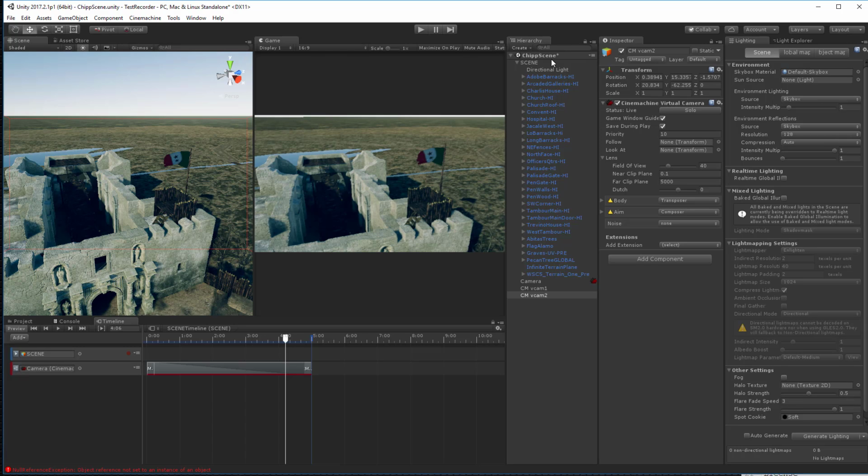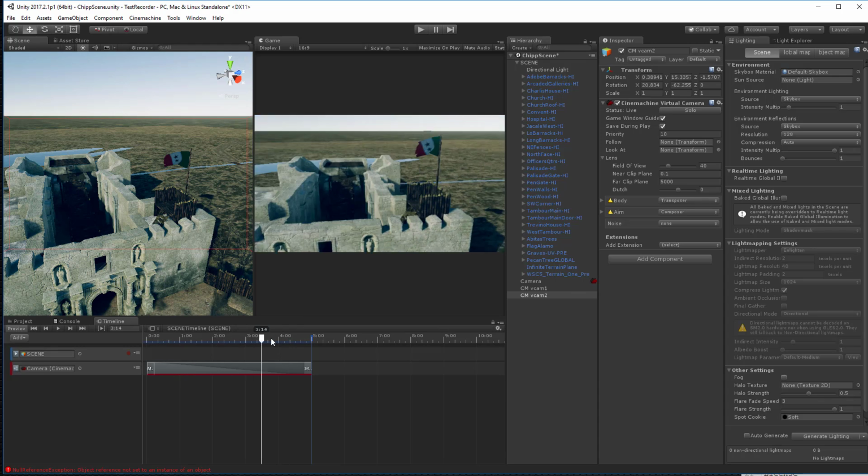And there's a lot of interesting ways of controlling these animations, like the field of view, near clip plane. If you're trying to follow a target, you can do that. There's some pretty interesting things to do. So anyway, we're not going to touch that now.